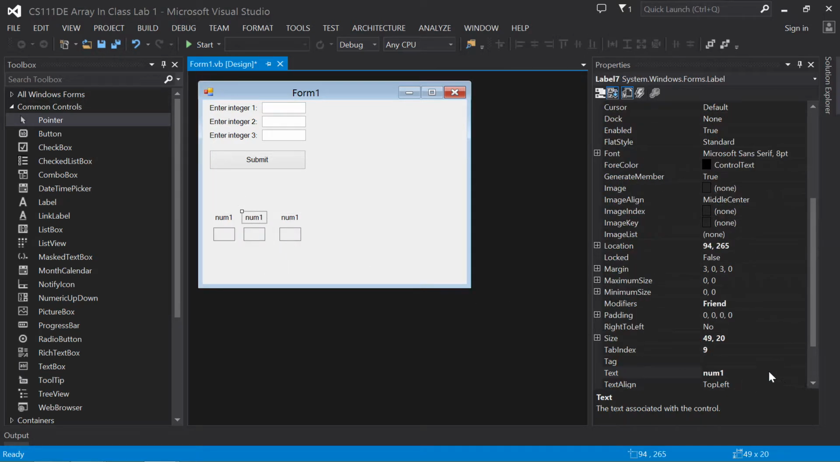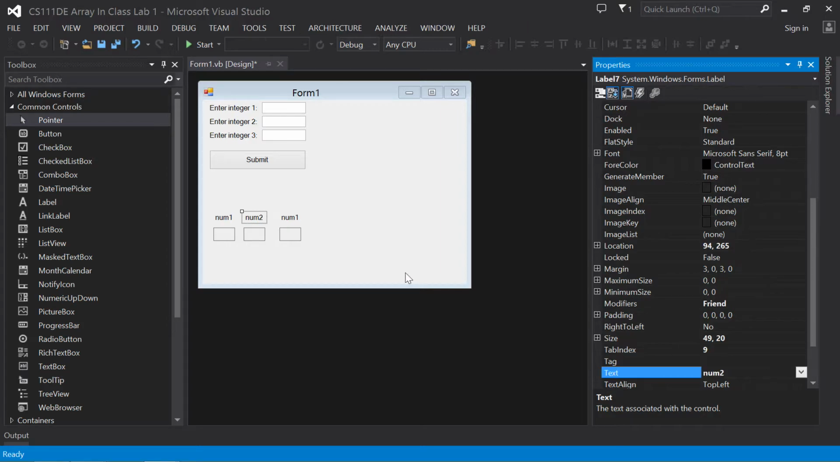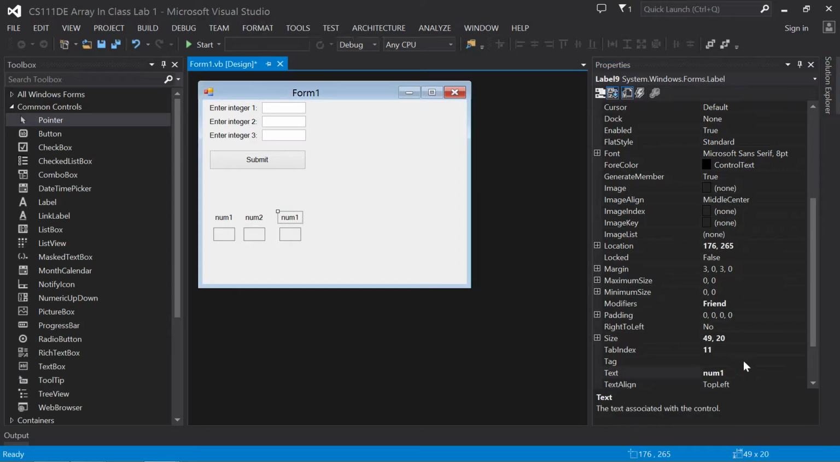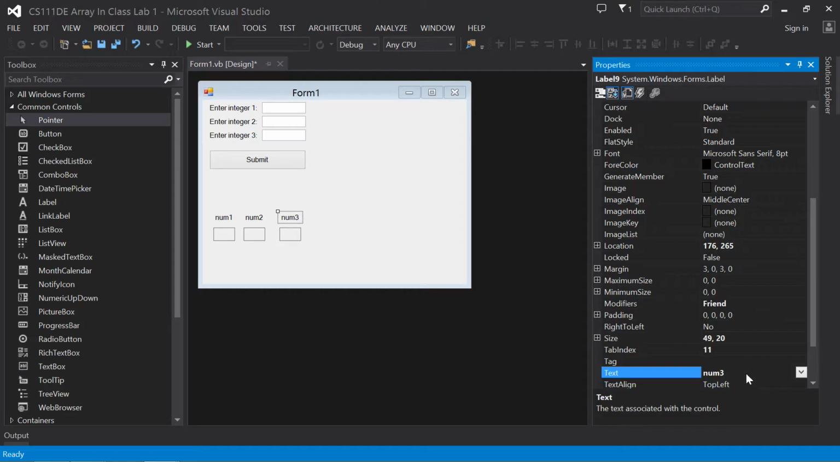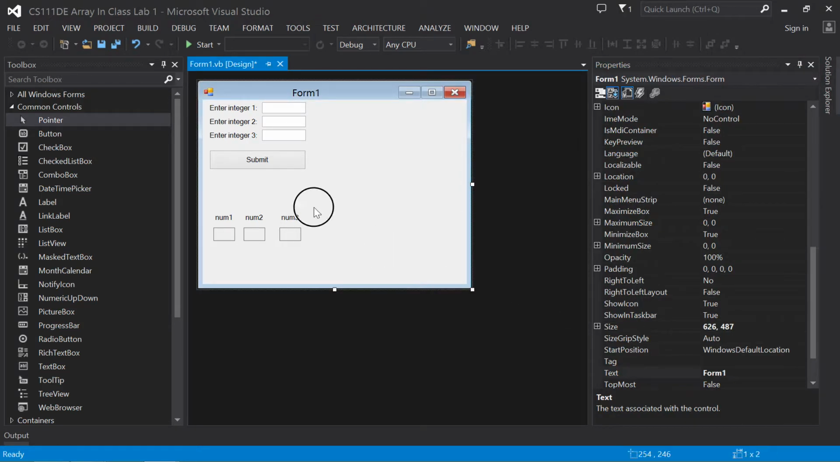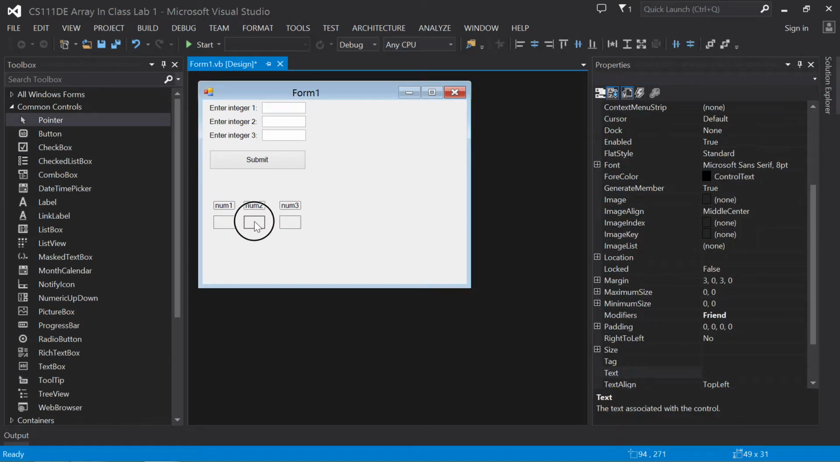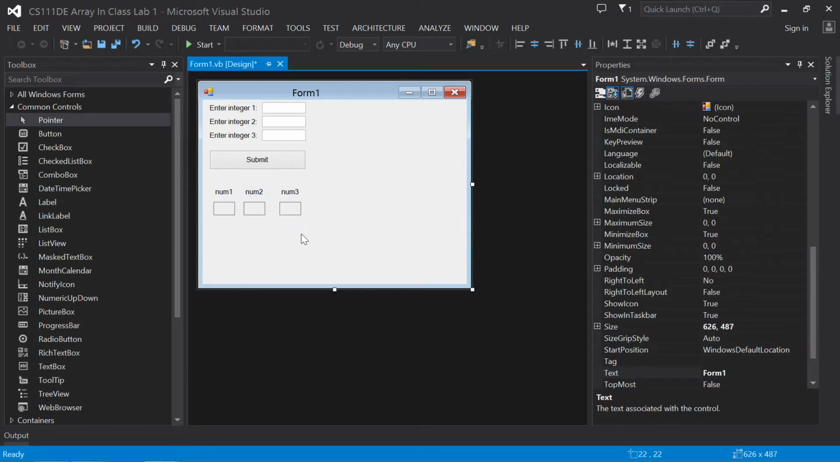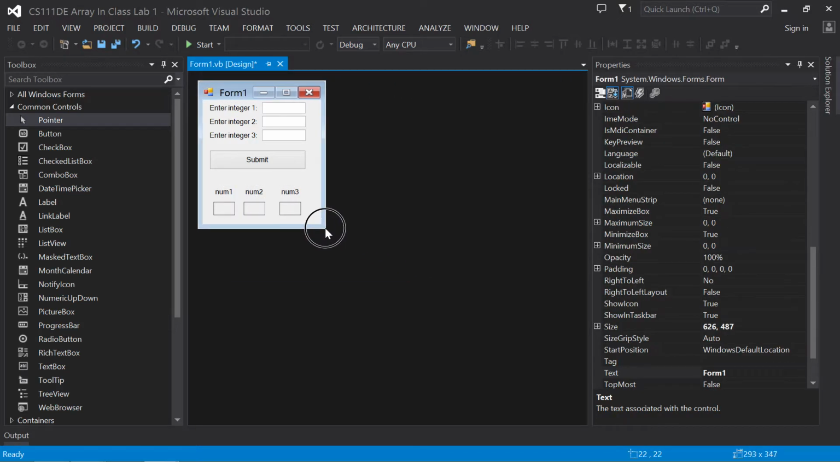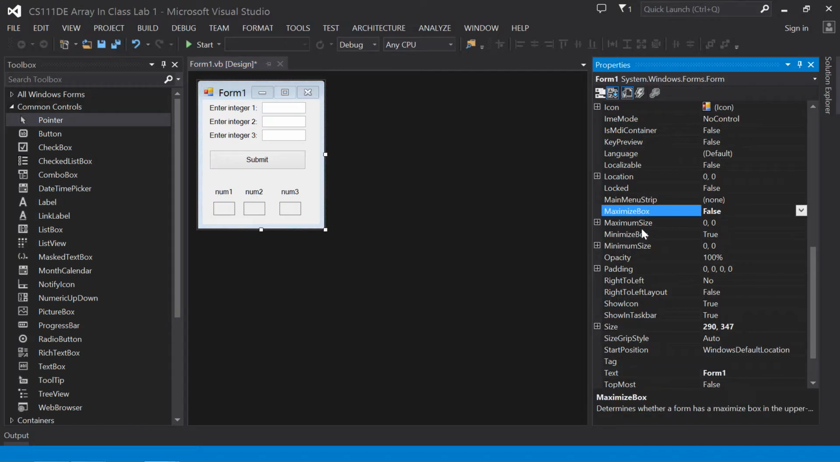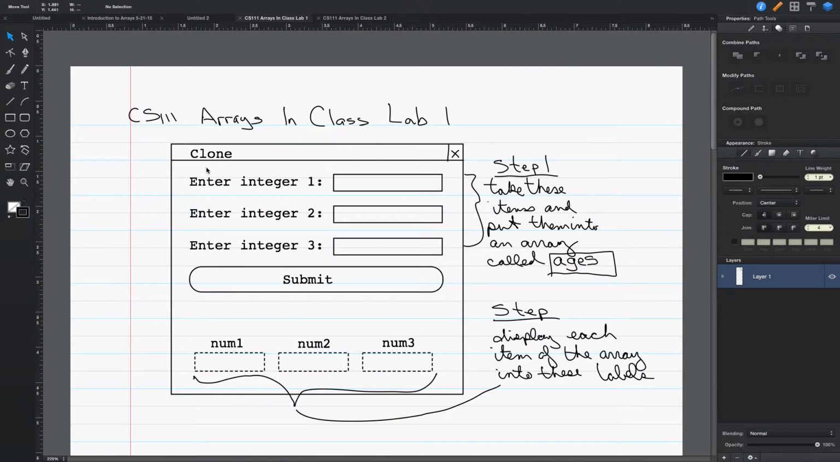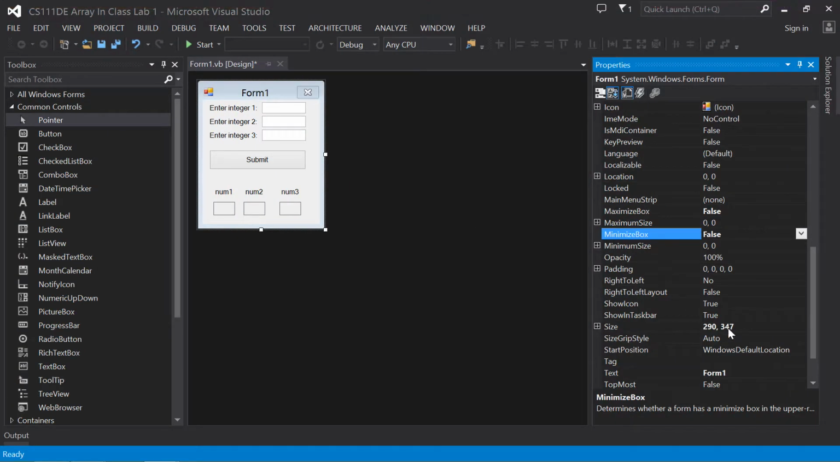That's supposed to say num2. This guy over here, say num3. And I'll make these a little bit closer to the submit button. No minimize or maximize box, and it's supposed to say clone. Instead of form 1, the text will be clone.